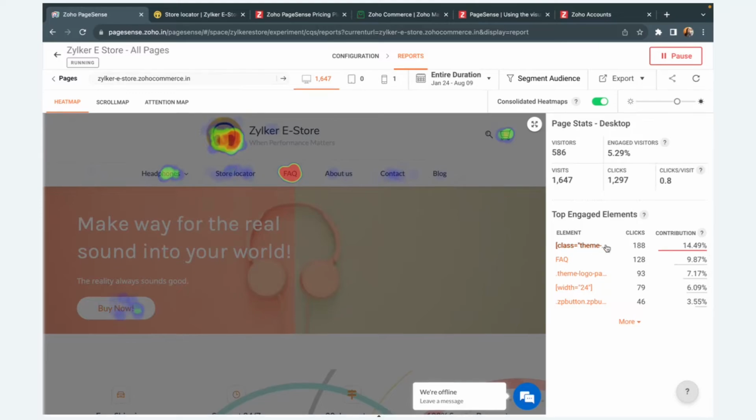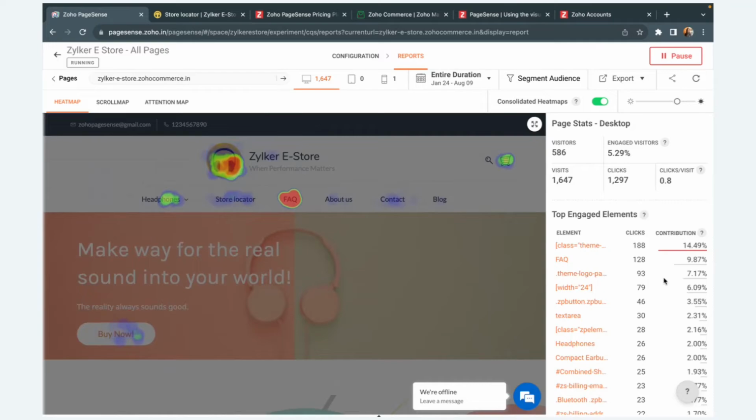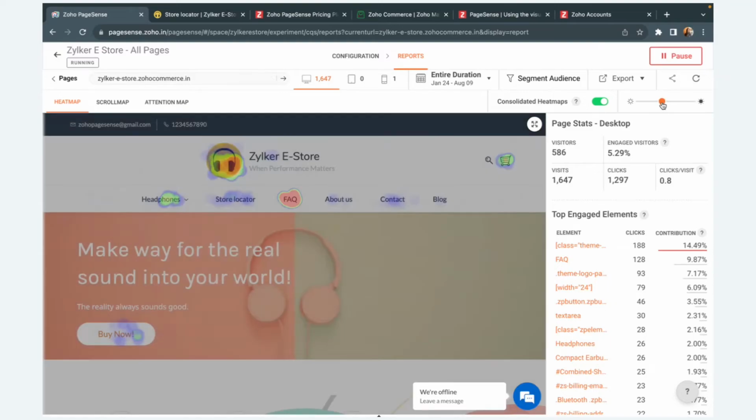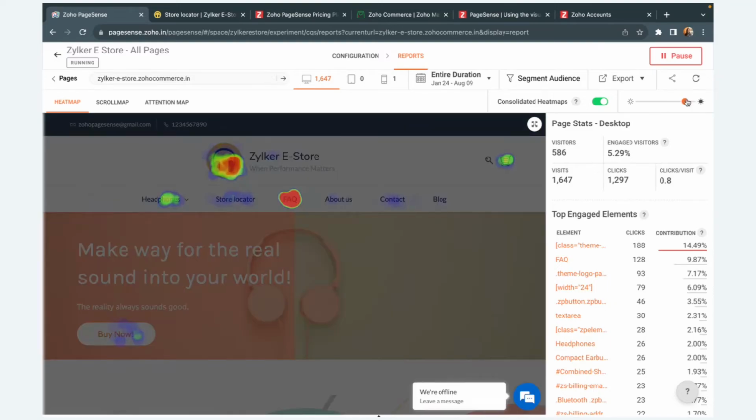And then we have top engaged elements, all the elements that you see over here. The number of clicks is listed in descending order for quick inferences. You can also adjust the intensity of the color-coded information graphs that we have for better understanding.